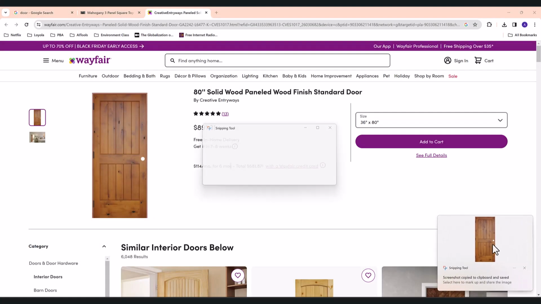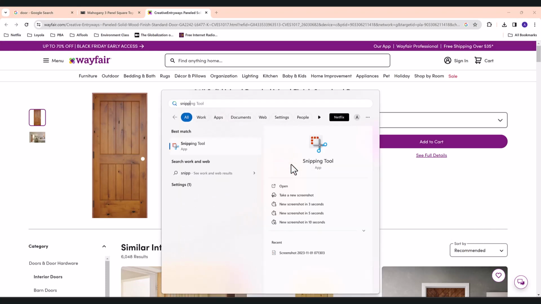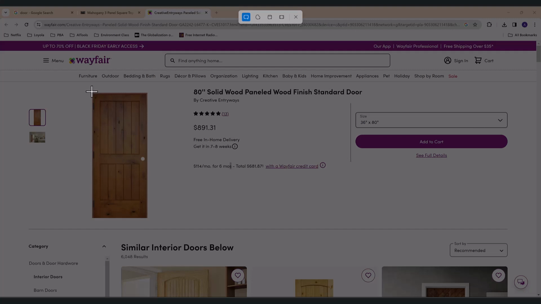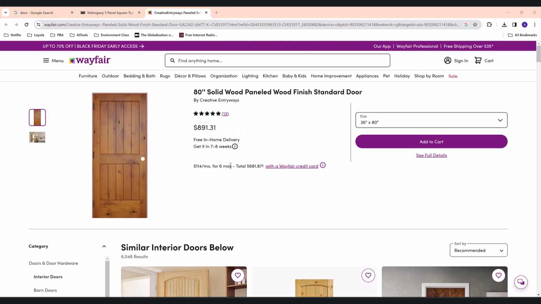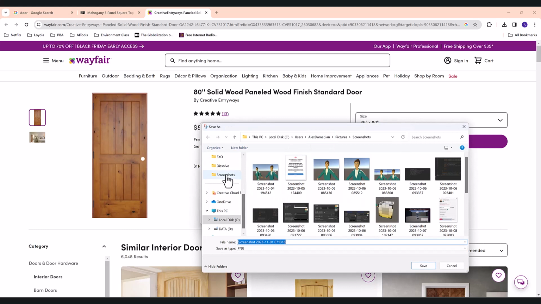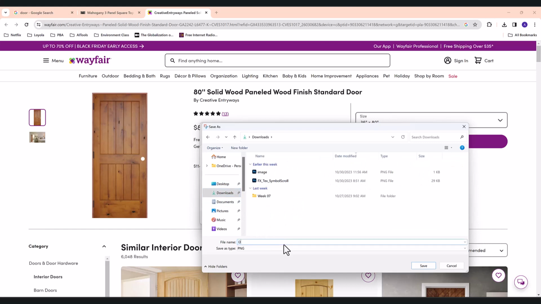And you'll see that in the corner I get this thing. You can also just hit Windows, type in snipping, and open the snipping tool, and then just do the same thing here. I think there's a newer tool too, which will actually cut out all the white. But with the snipping tool, then I'm going to save this image here. Let's go to downloads and just name this door.